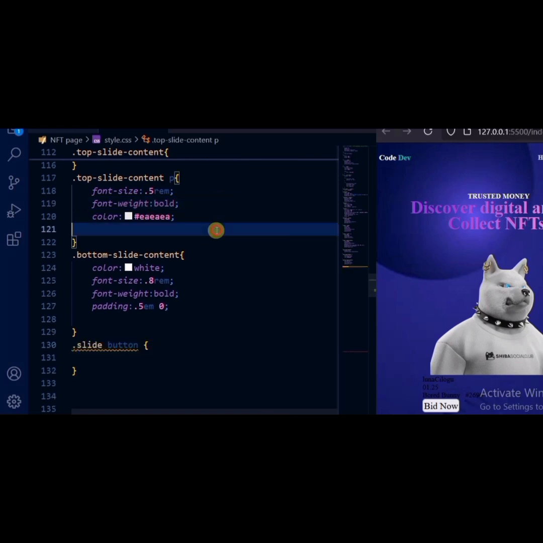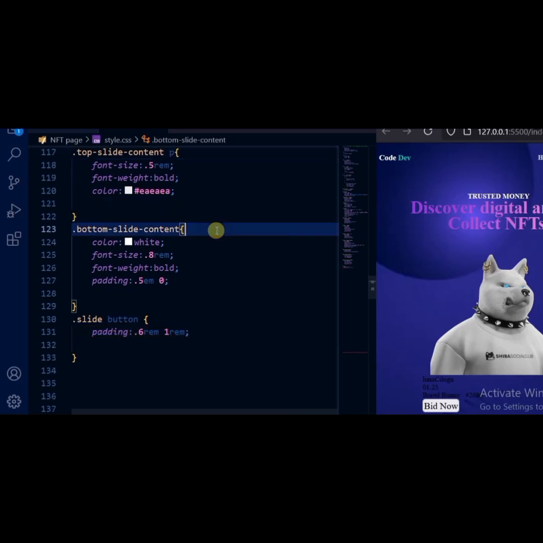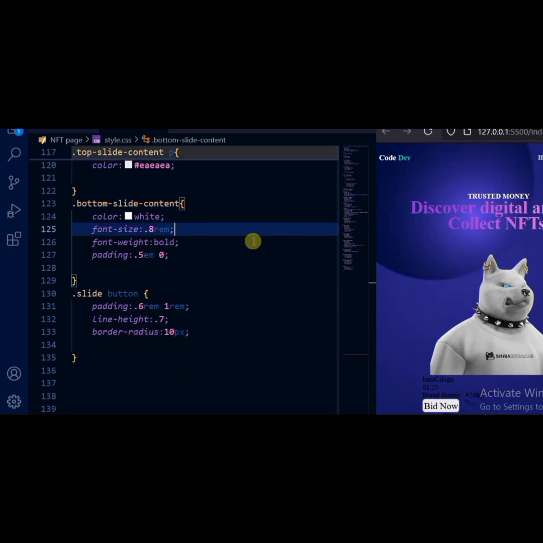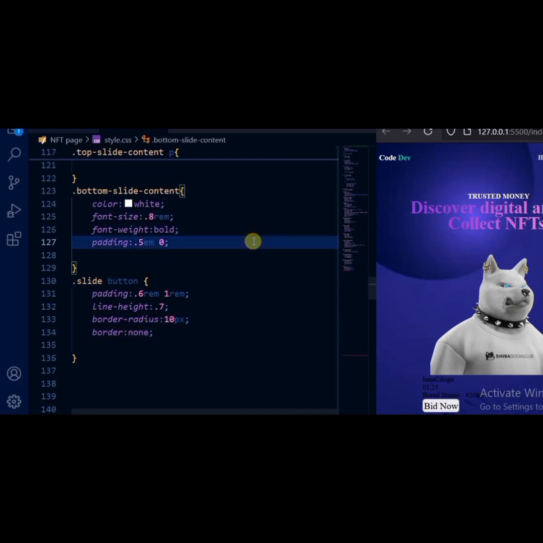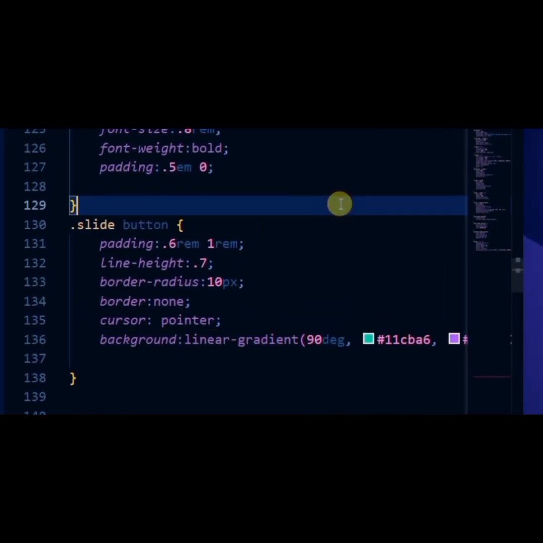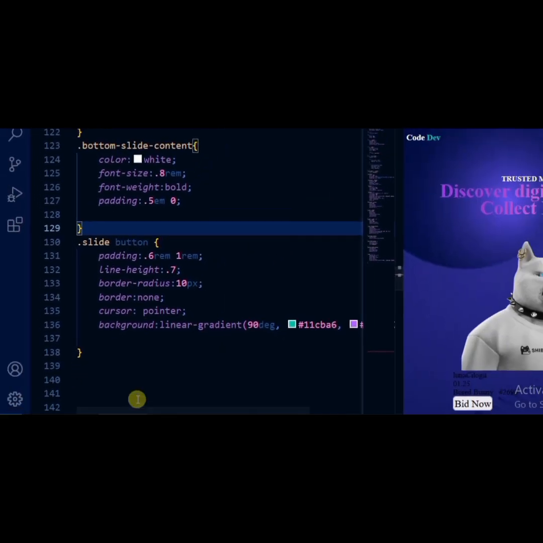Now, target the button in the slide. Give it a padding of 0.6rem and 1rem. Give it a line height of 0.7 with a border radius of 10 pixels. Make the border none with a cursor of pointer. Add a background color on it using linear gradients.